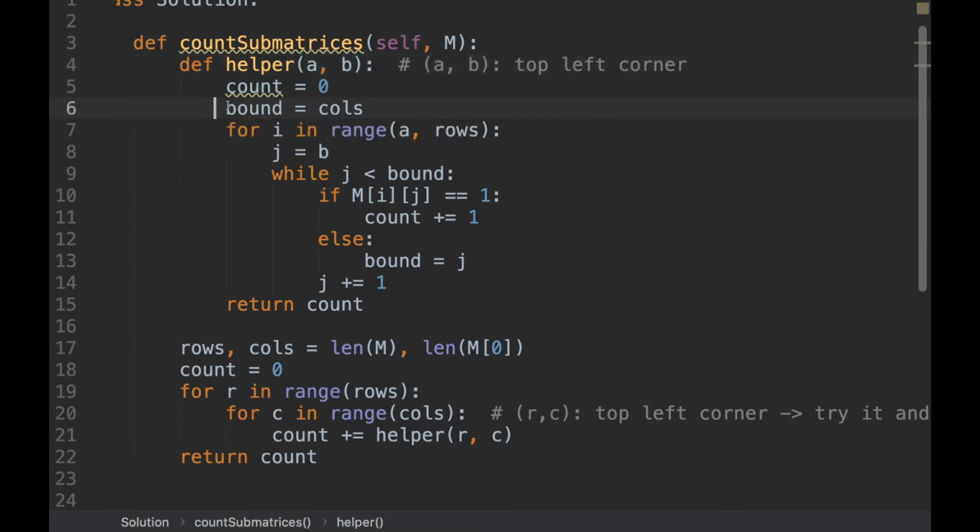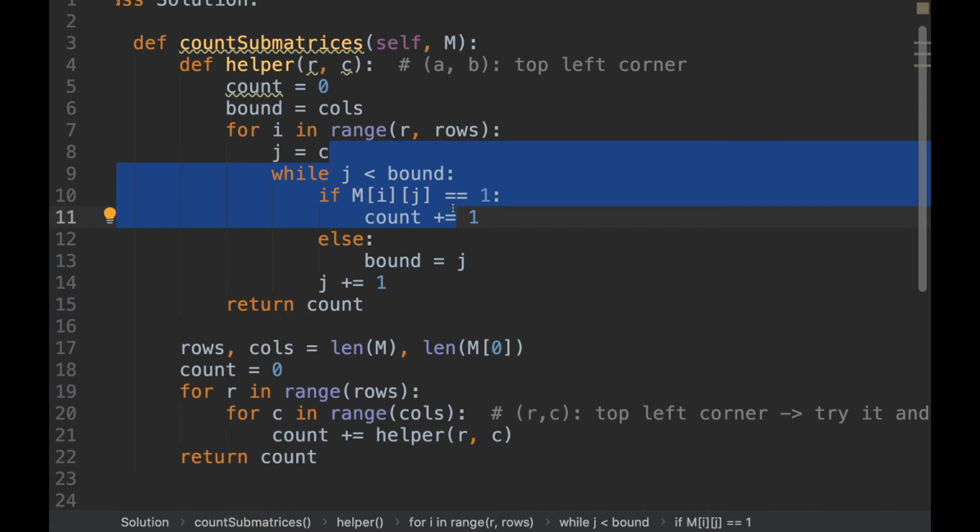And then we have this bound for j that is initially set to the number of columns, right? And then we just go through the rows after the top left corner, and the columns after the top left corner's column, right? We could also name these R and C. If we encounter a 1, we just add to the count. Otherwise, we set the bound to be zero so that we can exit this while loop, because there is no need to pursue further to the right columns if we already found a 0 in between, right?